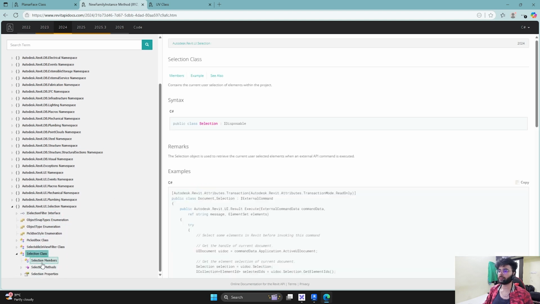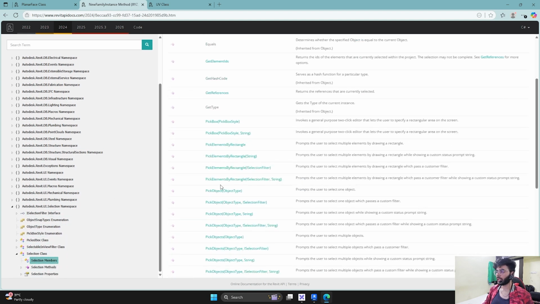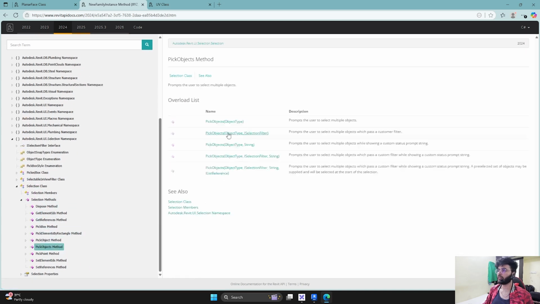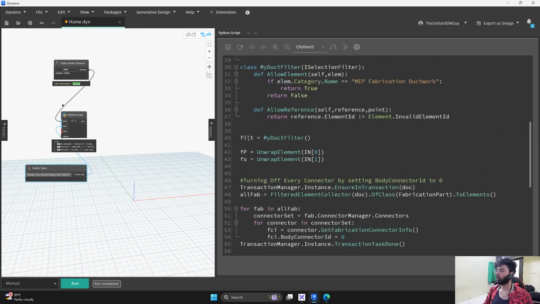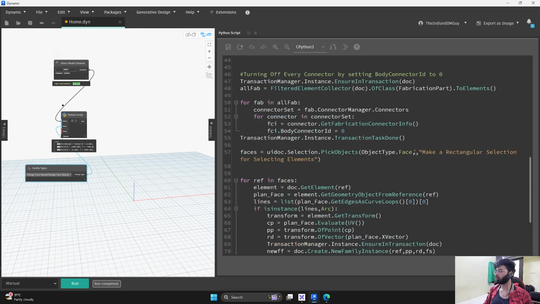Selection class. You see, I have used pick objects, and I told you this pick objects has multiple overloads, and there is a way where I can pass an ISelectionFilter as well. So right here I can pass the ISelectionFilter. The first argument is already there, the third one is already there, and I need to put one more input inside this, which is my filter that I have just created.